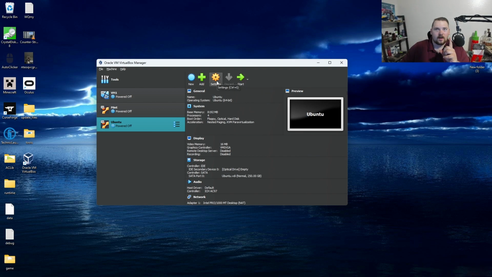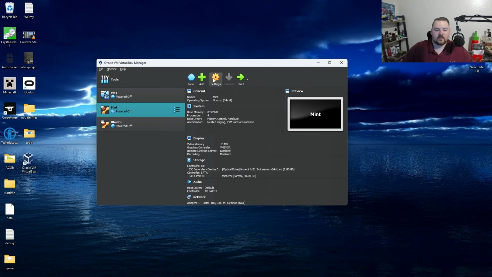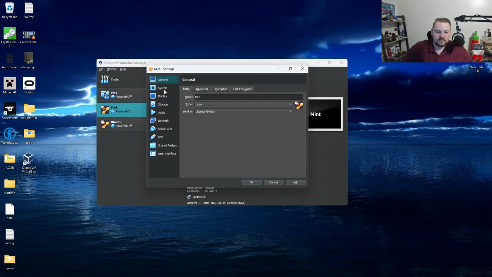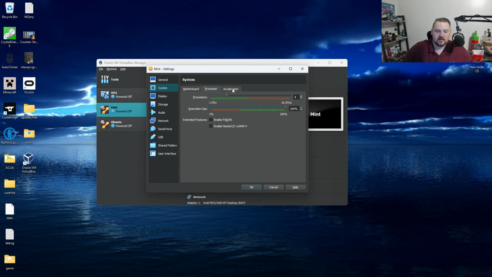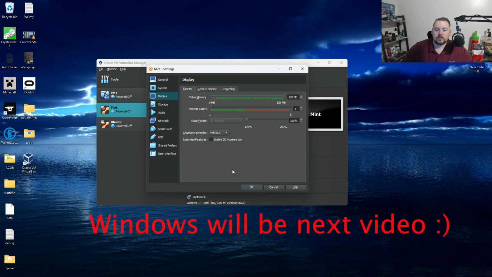Actually, no. Another thing that you should do when you're doing this is go ahead and let the OS install and boot up, do whatever, close it out, and then what you can do is, I'll show you on the Mint since I already have that set up. Go to settings. You can check to make sure everything is good and how you had it. This is the more important part. When you do Windows and you enable the 3D acceleration, the 128 megabytes jumps up to 256. That allows you to bump up your resolution to 1080p.